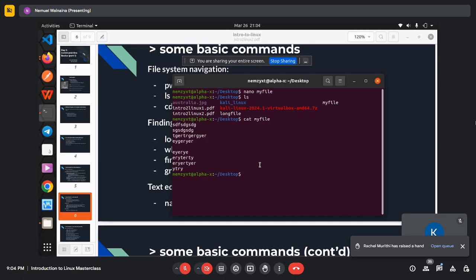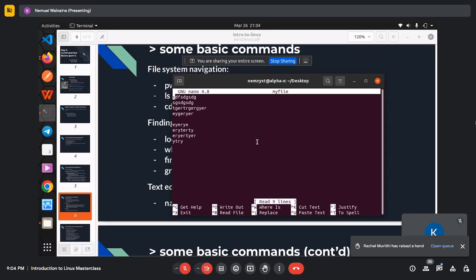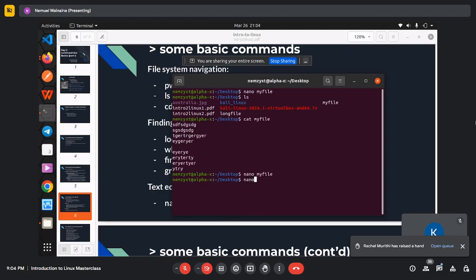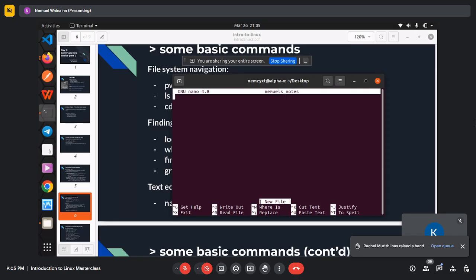Another thing worth noting is Nano can work with both a file that already exists or a file that does not exist. So if we type in nano my file right now, because my file already exists, it will just open this file that already exists, as you can see right here. But if the file does not exist, let's say nemuel's notes, and we hit enter, this file does not exist. And so Nano will automatically create that file for us and present us with this window where we can do our editing work.